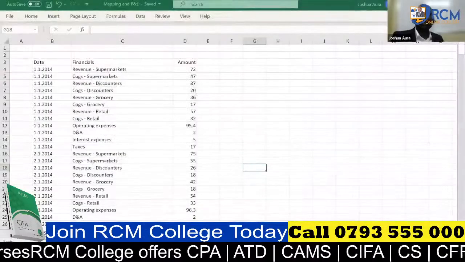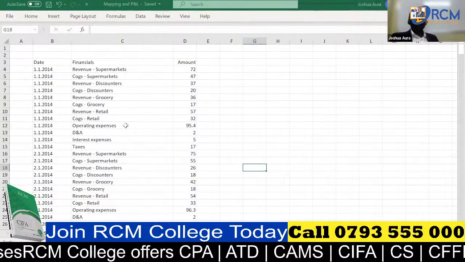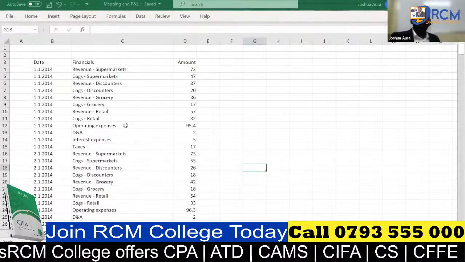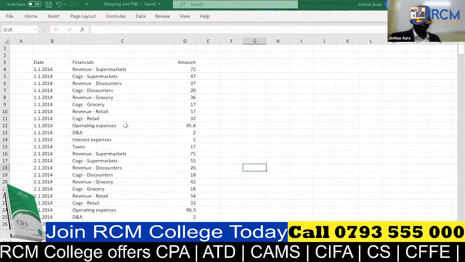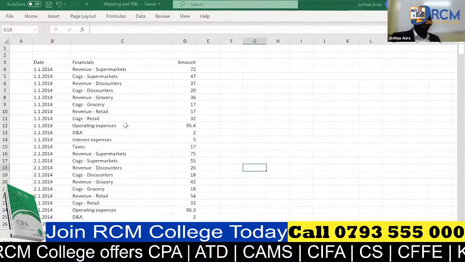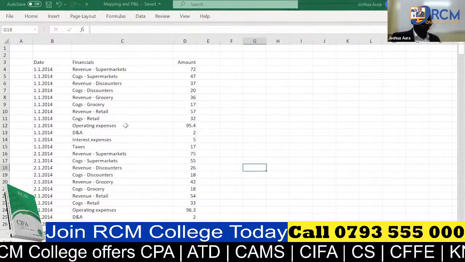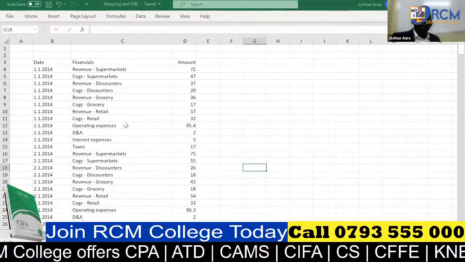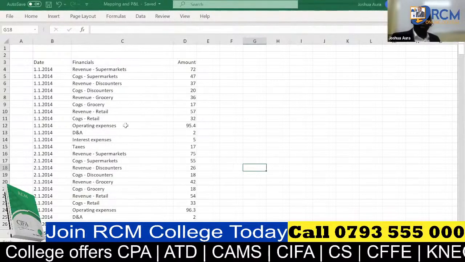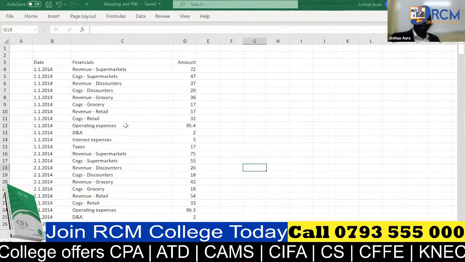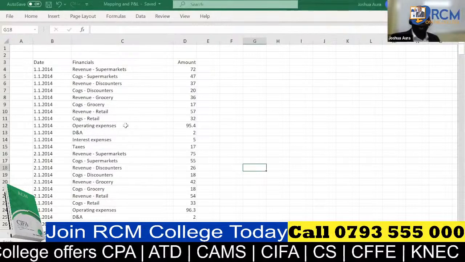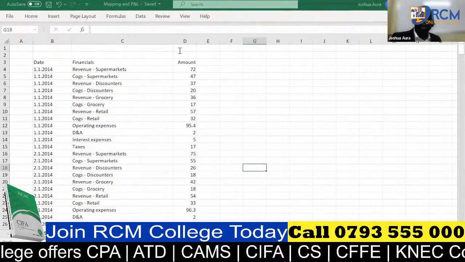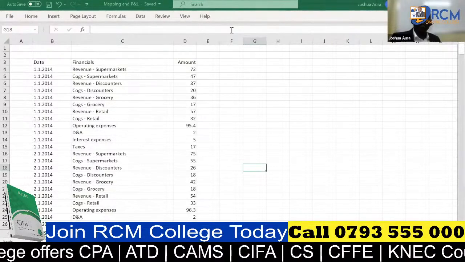Right? So now, ladies and gentlemen, here we are. If you have this kind of a document, you can see we have revenue from different lines: supermarkets, discounters, groceries, etc. Now, with this kind of information, how will you be able to produce an income statement out of this?